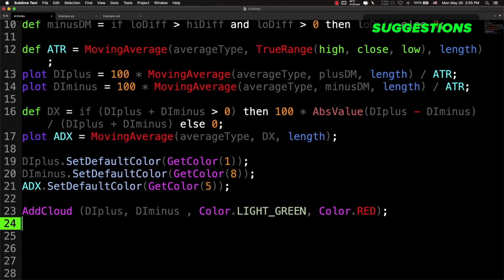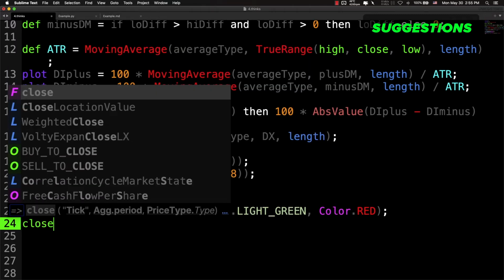Let me give you another example. How about close? So this is quite common to use price close. Alright, so we have close, and let's say you type this in and you have no idea what's going on.